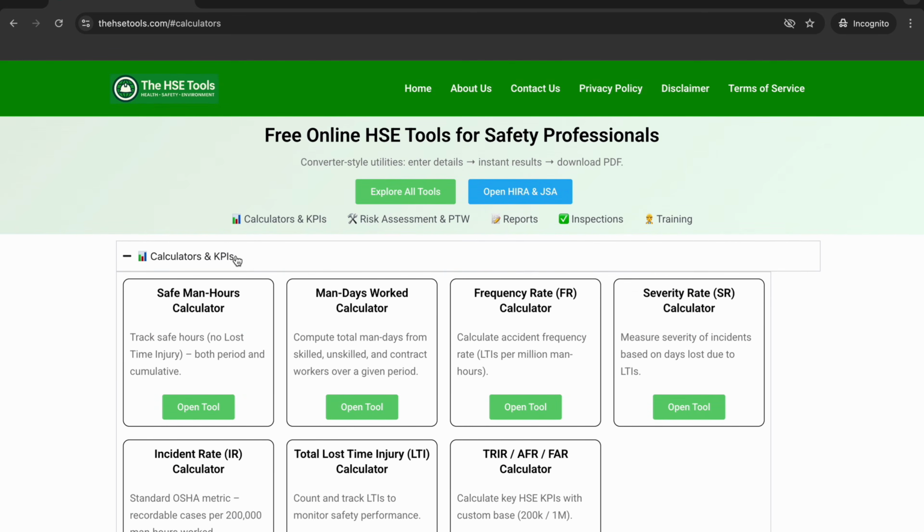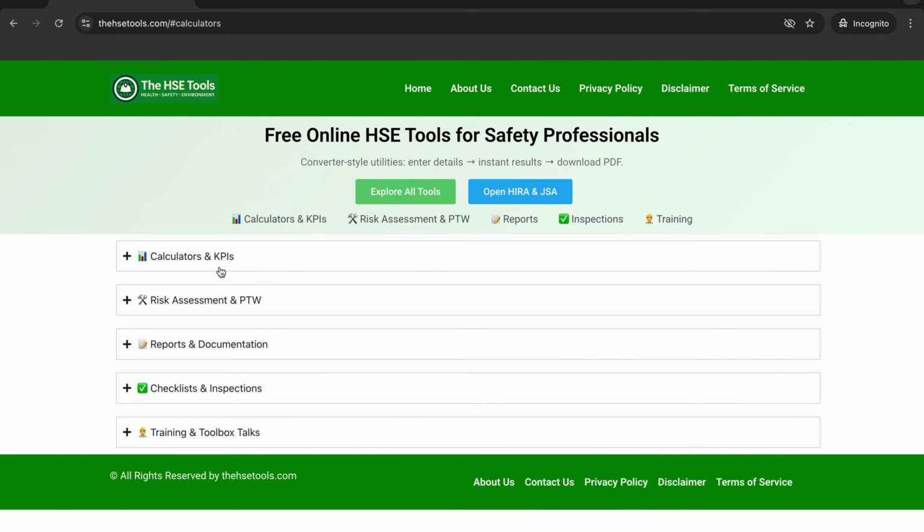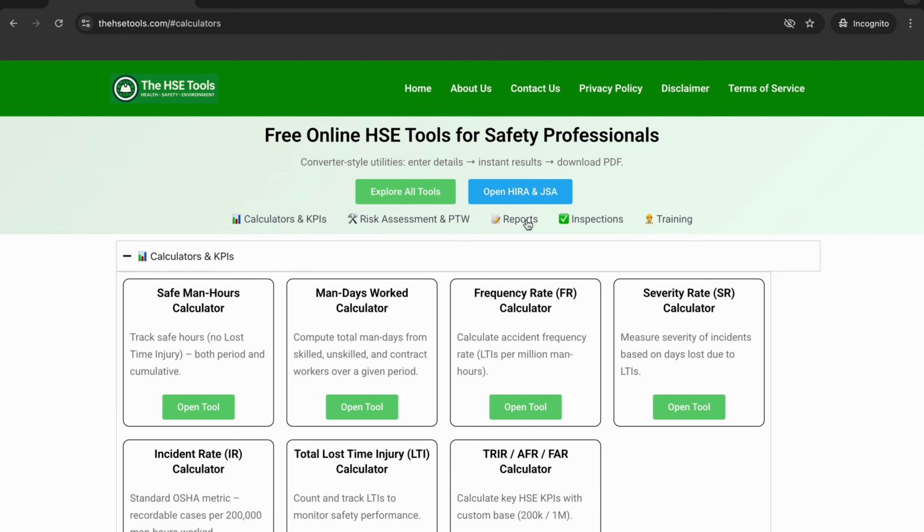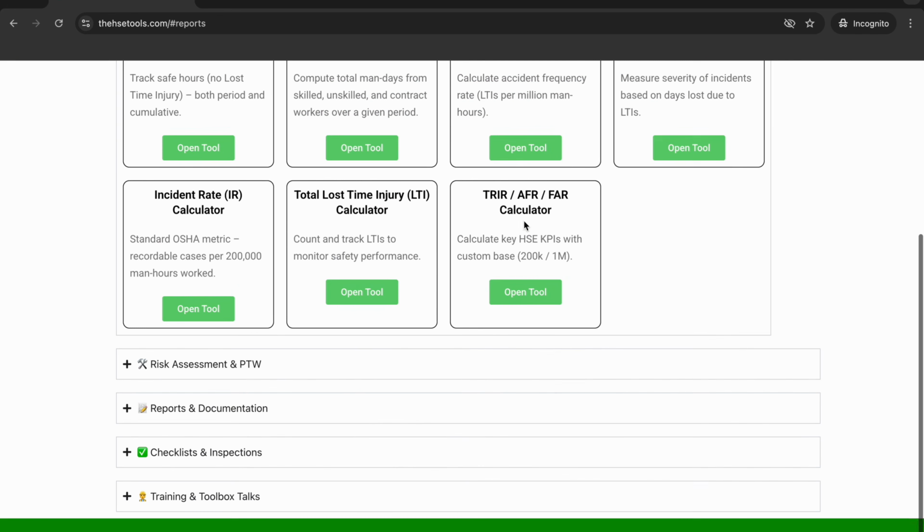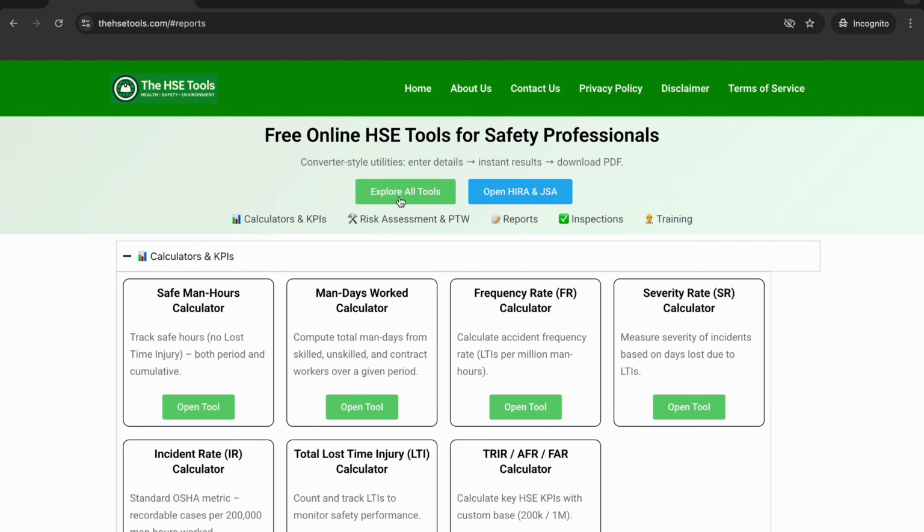You can minimize or expand section easily. There are 5 categories. Clicking any category takes you to its sections. If you click reports, the report section opens. Click explore all tools to see everything in one place. The open HIRA and JSA button lets you generate HIRA and JSA.